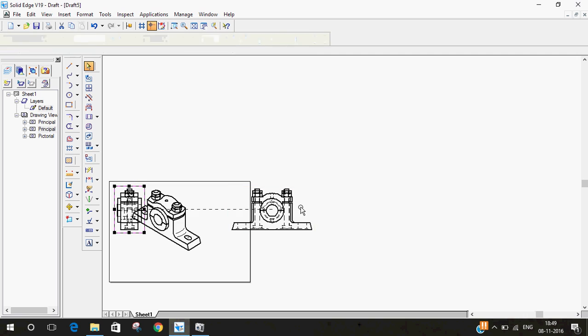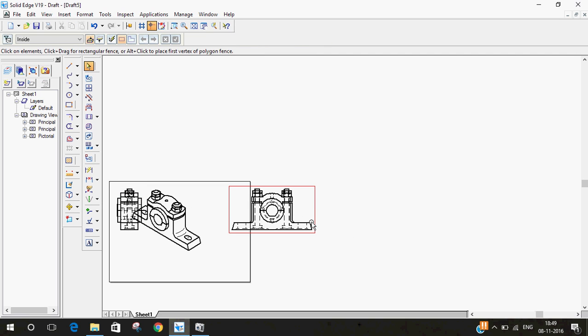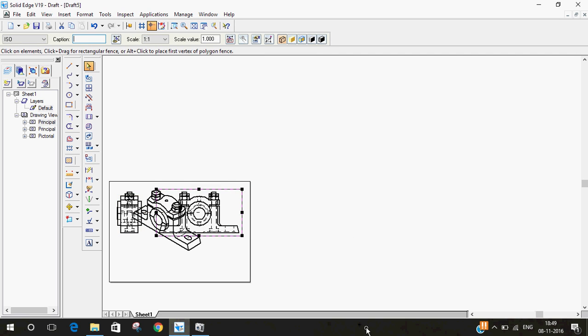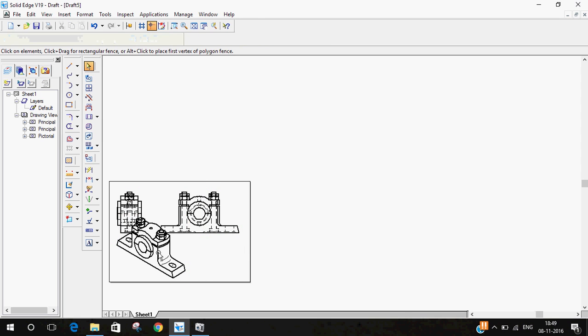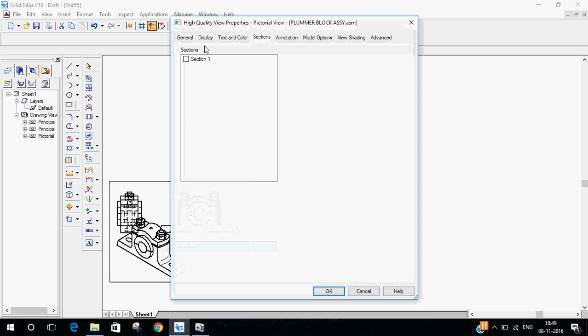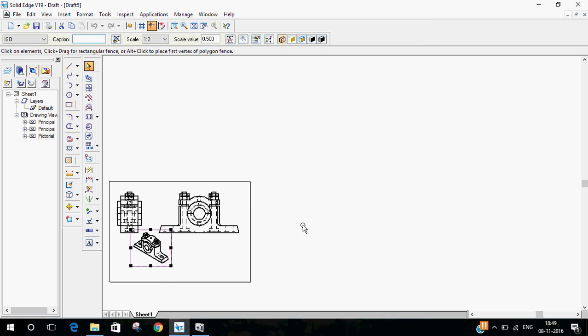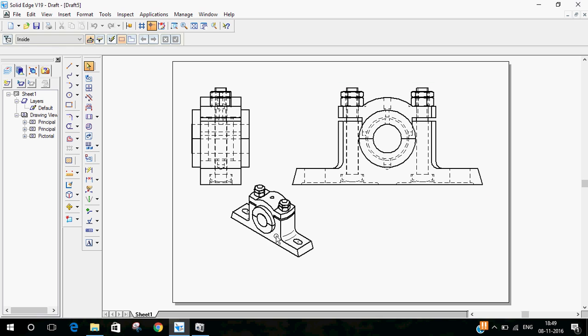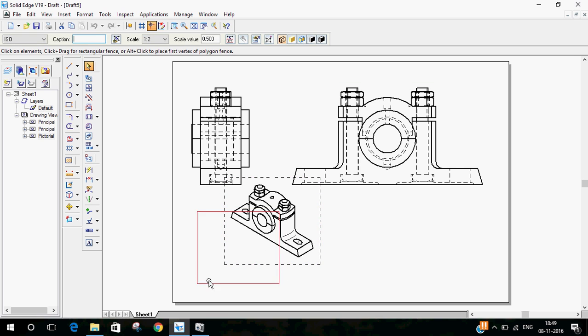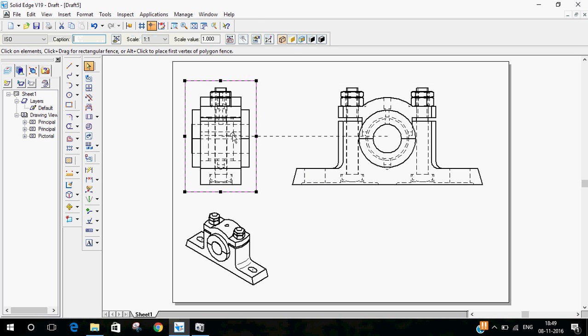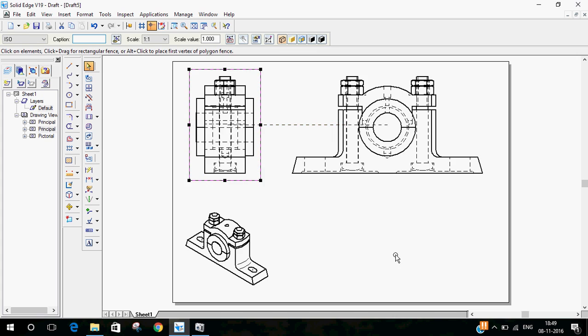So now the drawing is too big. I think we'll check the scale of the drawing once. Scale is showing as 1:1. I'll just reduce it to 1:2. Okay, so I didn't need the isometric view to be so big. I just reduced the size of it. Let these two be 1:1 itself.